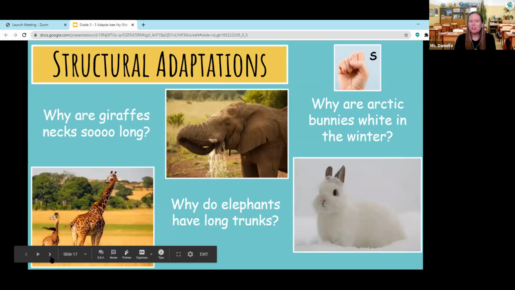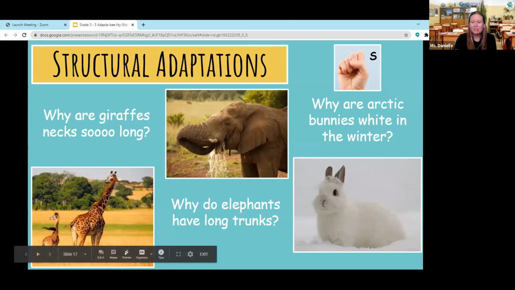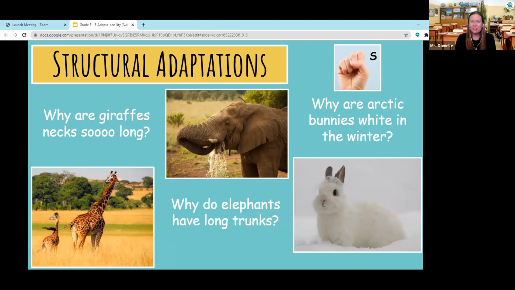Okay, so then we have structural adaptations here. Why are giraffes' necks so long? Why do elephants need those long trunks? And why would the bunnies be white? So again, feel free to chat your thoughts to me. Why would a giraffe need a neck that is so incredibly long? I mean, my neck's not that long, and I definitely wouldn't fit in my house very well, but why is it important for a giraffe?